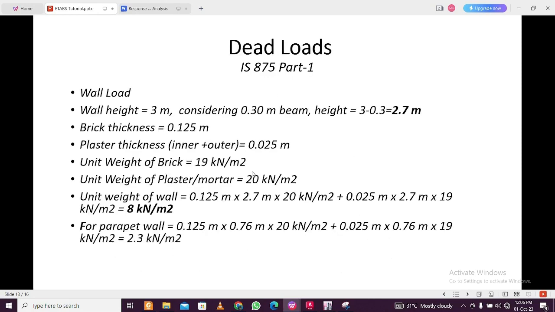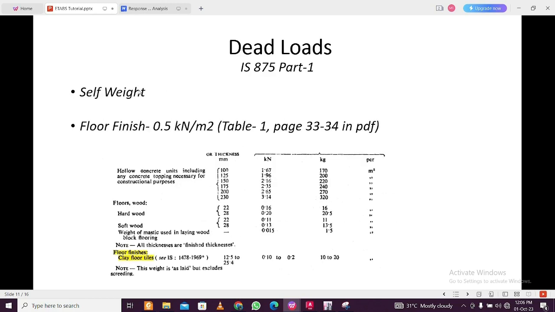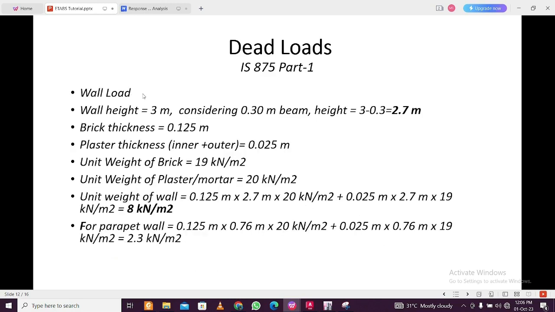Okay, we have talked about the self weight. For self weight, we only need to provide the direction. The self weight of all the structural members, beams and columns, the software will take automatically. And then we have the load of the wall. The load of the wall acts on the beam, so we have to calculate the wall load.